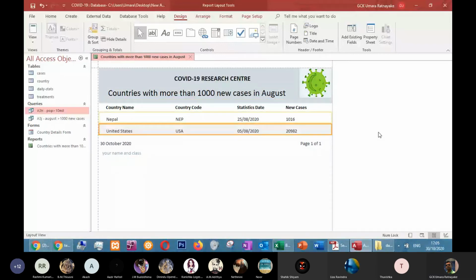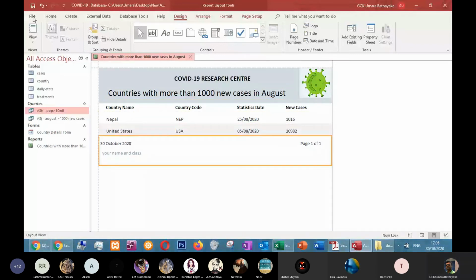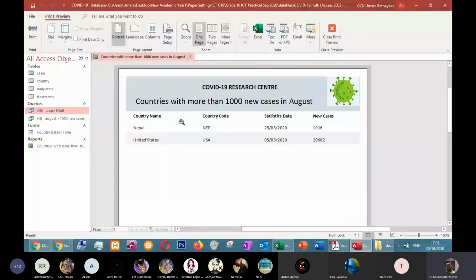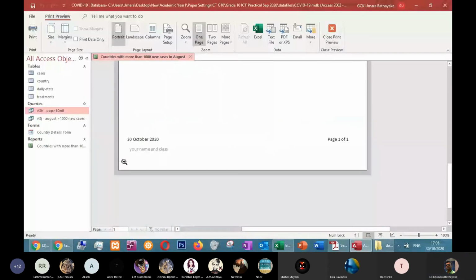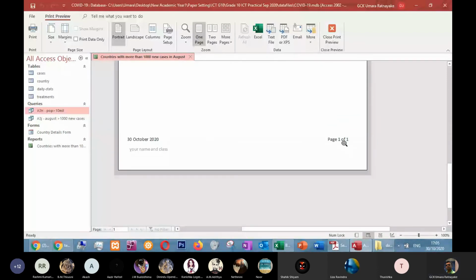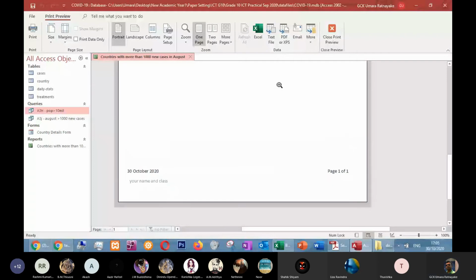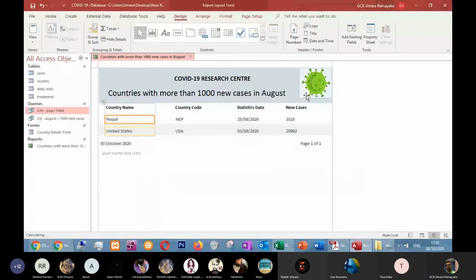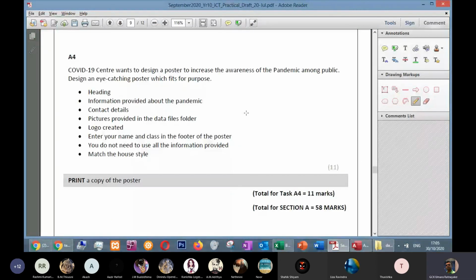Okay, now it's fine. File, print, review, everything is perfect. Here's your name. So remember, you need to have the date and page number. Don't remove that. That's a must in the report. So that's the end of database. Any questions?